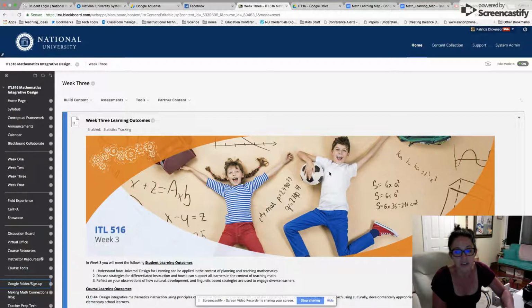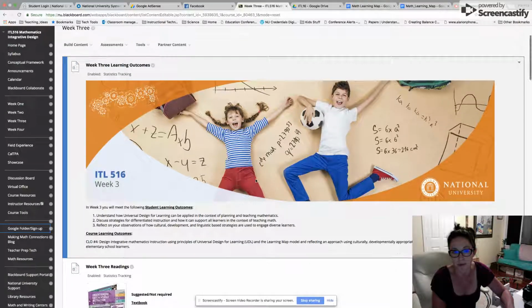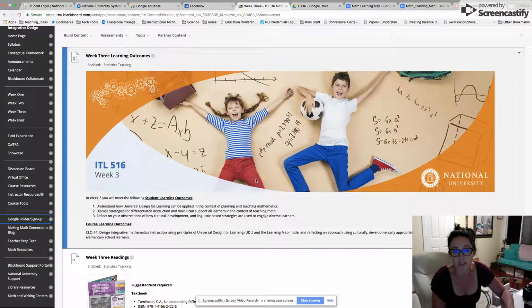So let's get started. I'm going to just do a brief overview of week 3 and show you some resources that you might also want to look at when you're working through our week 3 learning tasks. So the goal of week 3 is to help you apply the universal design for learning into the context of planning and teaching mathematics. You also have an opportunity to discuss strategies for differentiated instruction and how it can support all learners in the context of teaching math. And then you'll reflect on your observations of how cultural, developmental, and linguistic-based strategies are used to engage diverse learners.